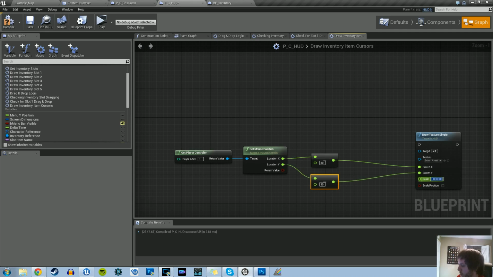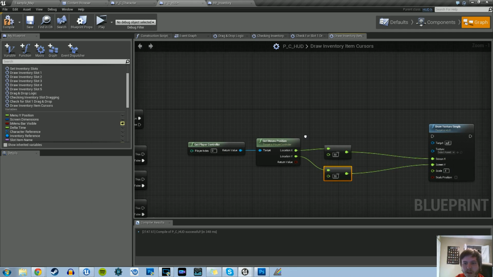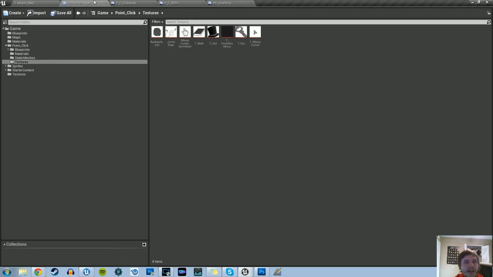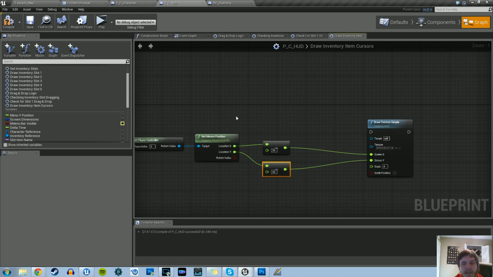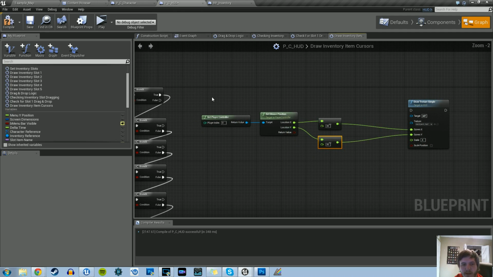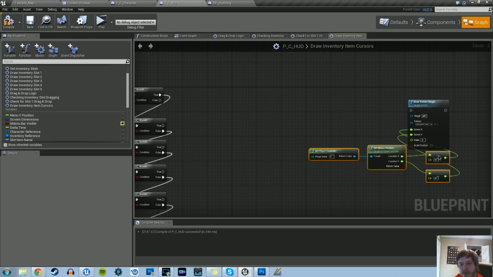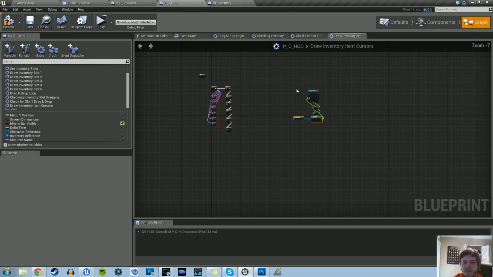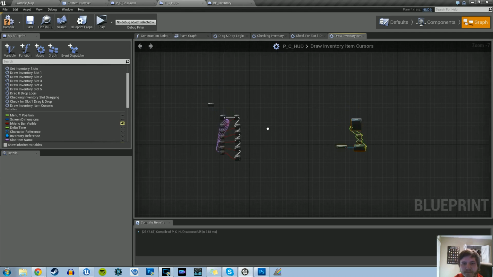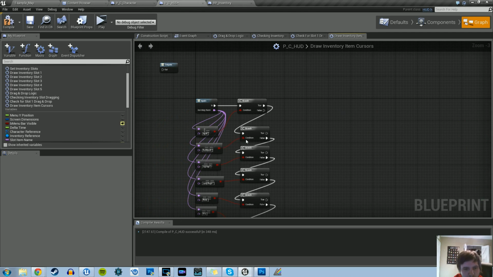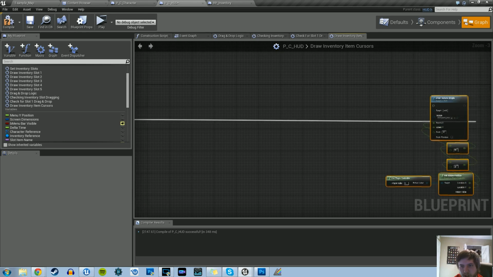The scale we'll do 0.4. And then for the texture itself, we need to go back into our content browser. We'll do the backpack first. Plug that up. And then we can just organize this just a little bit. Okay. And we're going to have to do this for each texture here. So first let's do for the backpack, the true is going to go into draw texture simple.